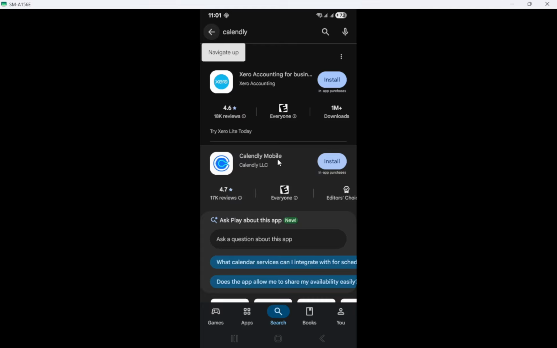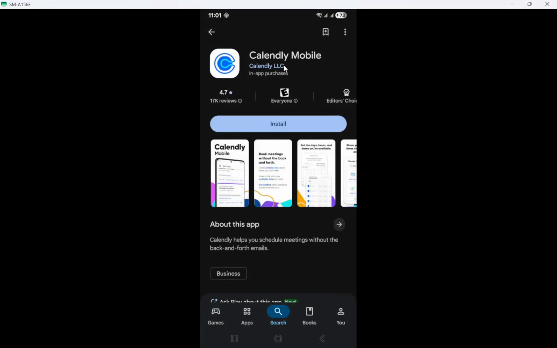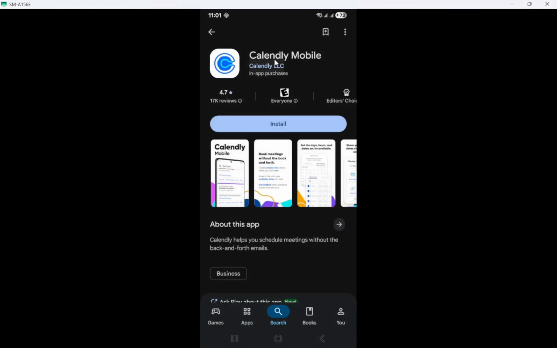Look specifically for Calendly Mobile by Calendly. You'll be able to identify it easily because it will have the familiar Calendly logo. On Android, you'll see it as Calendly Mobile, and likewise on iPhone or iPad. Choosing the official app is crucial as it guarantees you will get the most secure and up-to-date version.